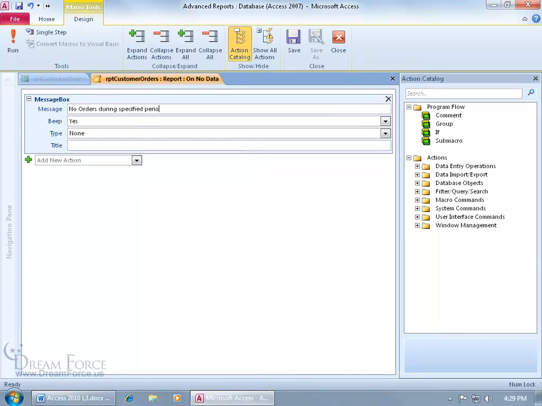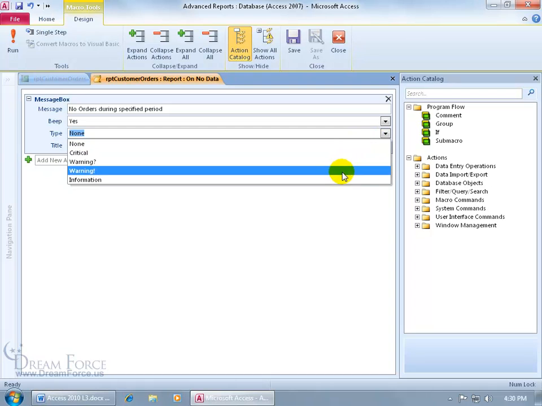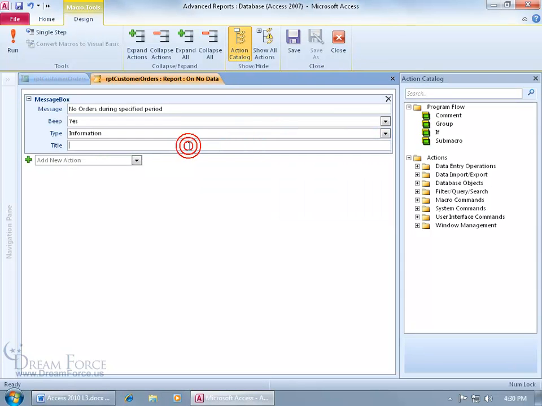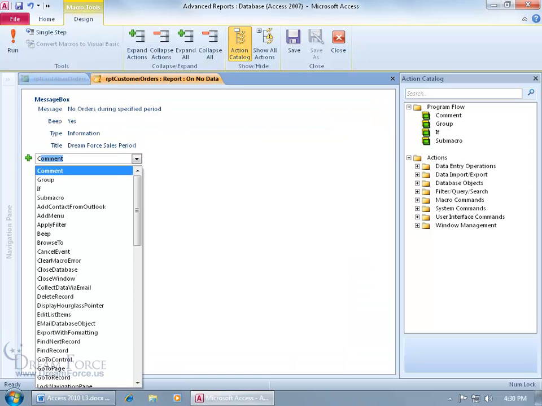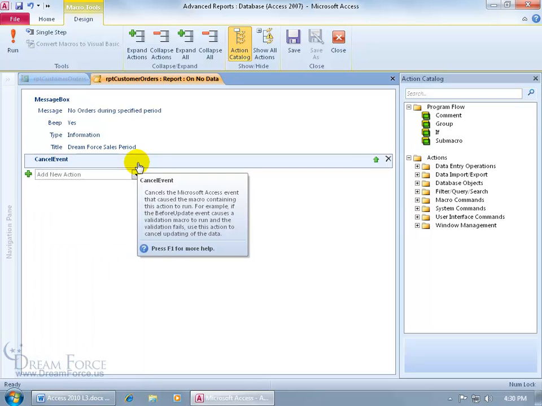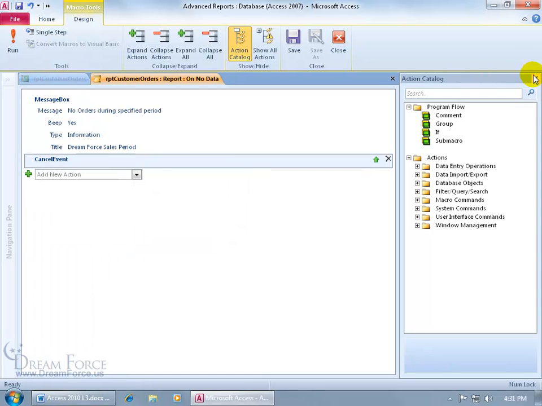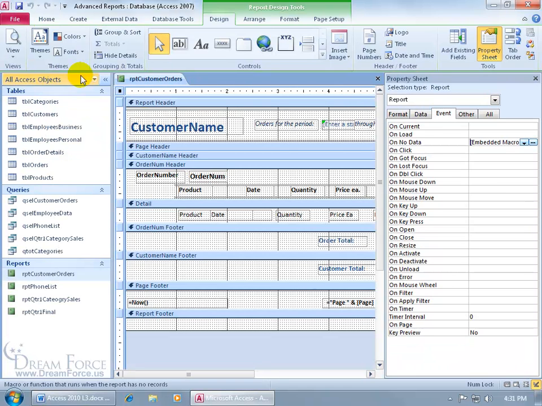What's the message? No orders during specified period. And then we can click the type arrow to, well, it's informational for you. And then the title of that informational pop-up, it's our sales period. I mean, hopefully we made sales during that period, but maybe for that particular client, they didn't purchase any products from us, like Camp Spruce, as I just showed you. And then after we get the message box, we want to click on the next action to cancel, hit the tab key, cancel event. When we're finished, let's click Save, and then close out here. And then be sure to save our report as well, and then close out.